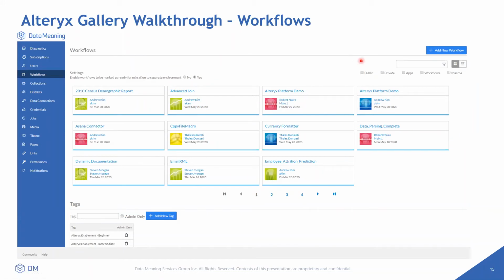Also on this side, you have the ability to filter your private or public workflows, filter down based on any sort of information, and you can always go to that list view if you don't want to use this tile view here.